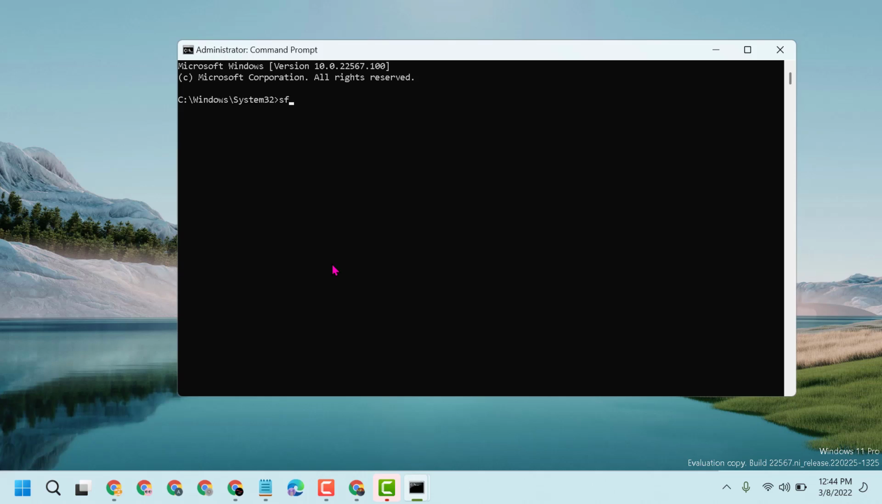Now here guys, you have to type this command line: sfc /scan now, then press enter. Now guys, it will take a couple of minutes, so complete this scanning.